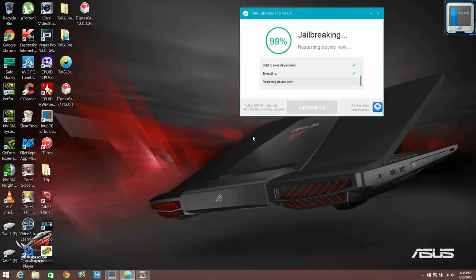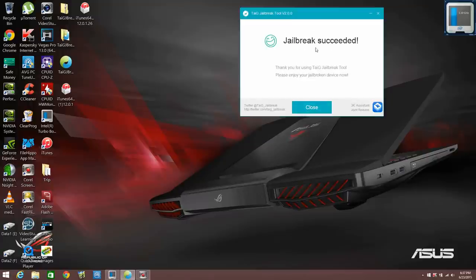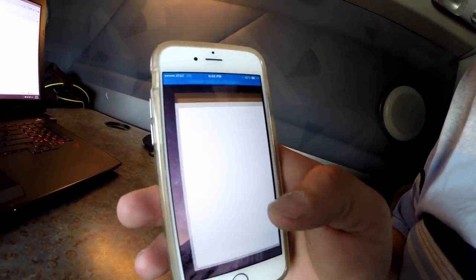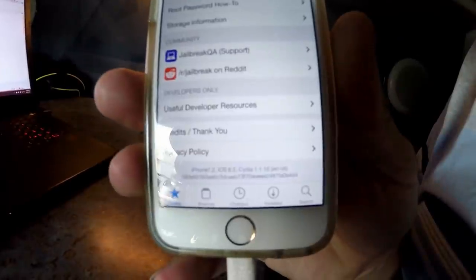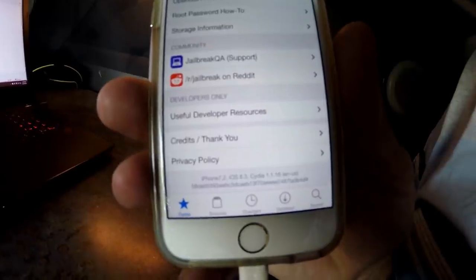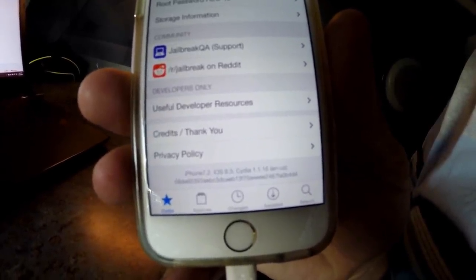There we go. Now it says rebooting the device and the phone is rebooting, so we might be in business. Oh yeah. Now it says jailbreak success. Here we go, guys. We have officially jailbroken our iPhone 6. And here it is, Cydia installed right there. If you look right there at the bottom, we are running the iPhone 6 on iOS 8.3. And we are officially jailbroken.